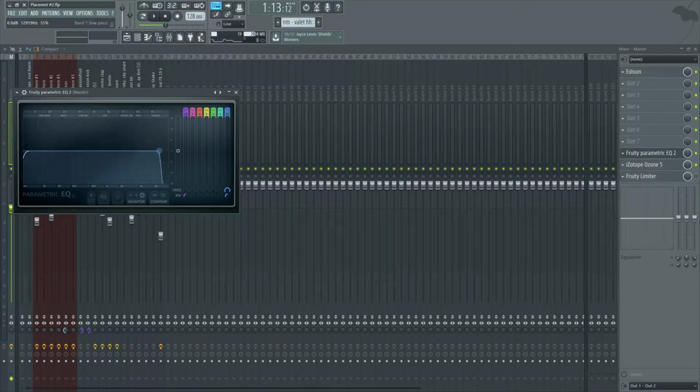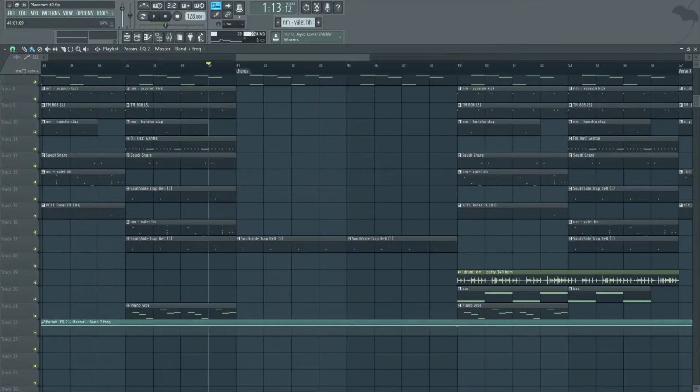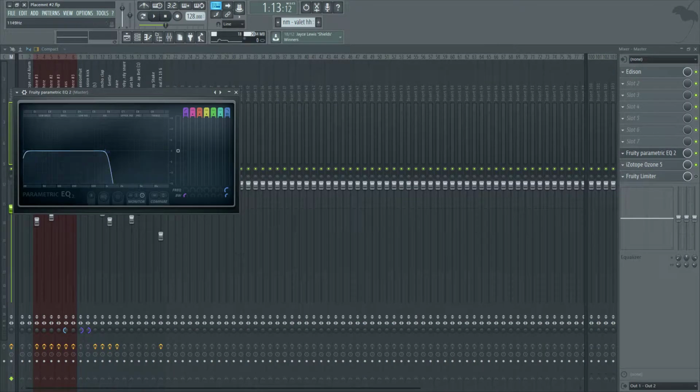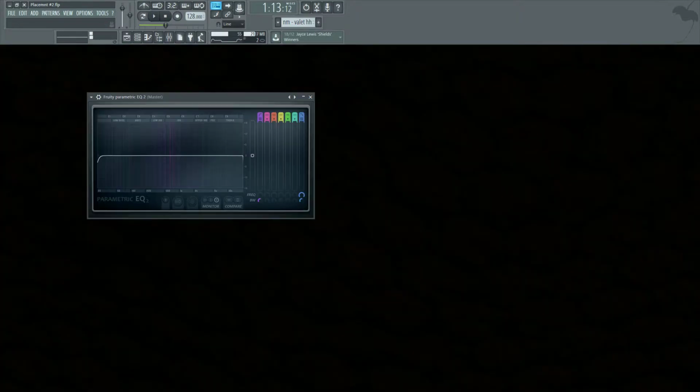Now what that's going to do is automate this button here, so it's going to make this go up and down when we tell it to. So again, back to here, and we're going to automate the frequency of the high frequency, so it cuts out the high. Now I'll let you hear what it sounds like when we cut out the high frequency. And we can also do this with the other one. So that's kind of the effect we're going for here.